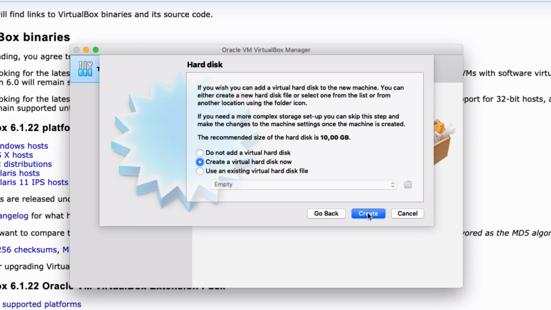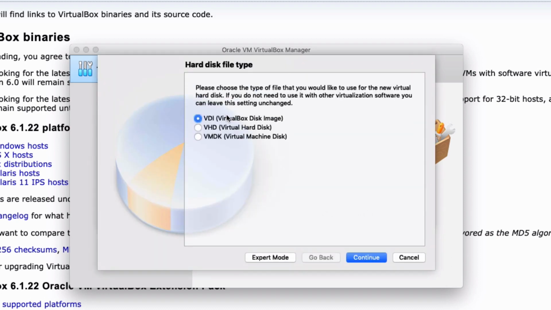And continue. Here we are assigning a virtual hard disk, or hard drive space, to our VM, which is going to be 10 gigabytes. And we're going to create a new virtual hard disk for this new virtual machine. And create. And here we have hard disk file types. Just note that if you are going to use this virtual machine only on VirtualBox, then you can leave this option checked.